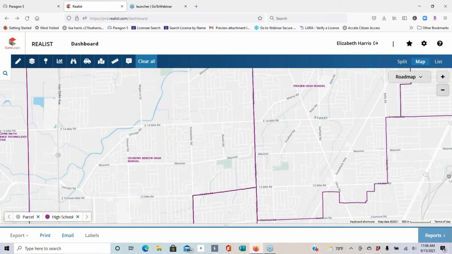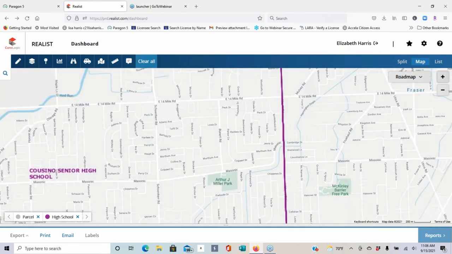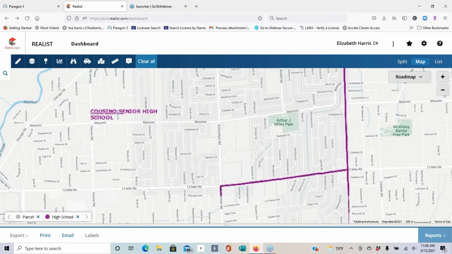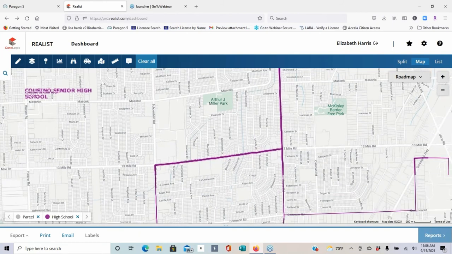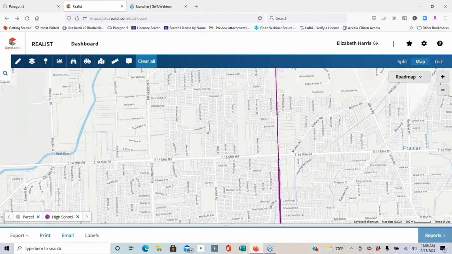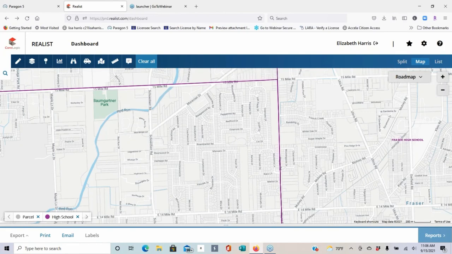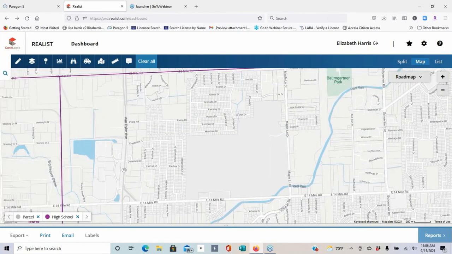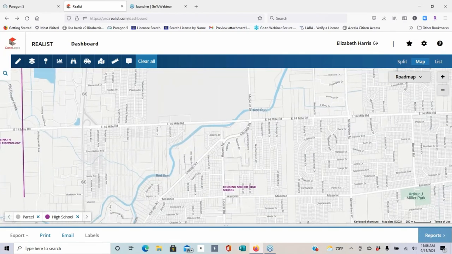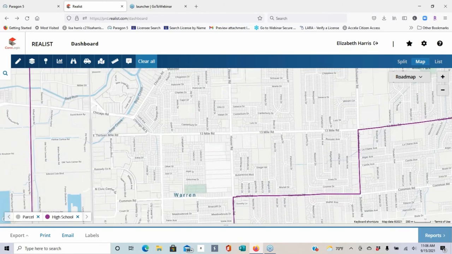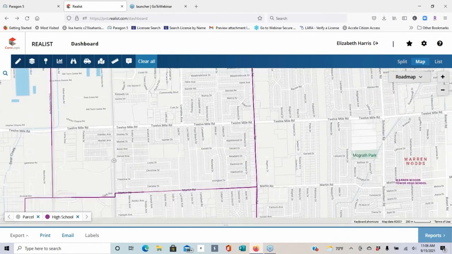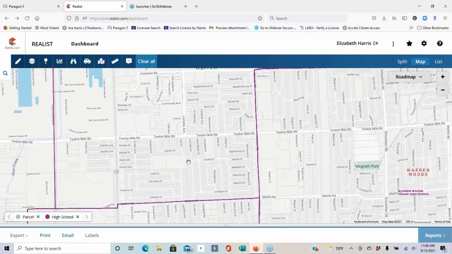And here we go. So, for example, here's the first one. We got Cousino High School right here. I can see exactly what streets are included within that high school admission. So if I want to make sure that they have an option to send their kids to Cousino High School, which they have school choice anyways, but if I want to stay within that area and they want to be within that area, then I can see exactly what streets and what properties.